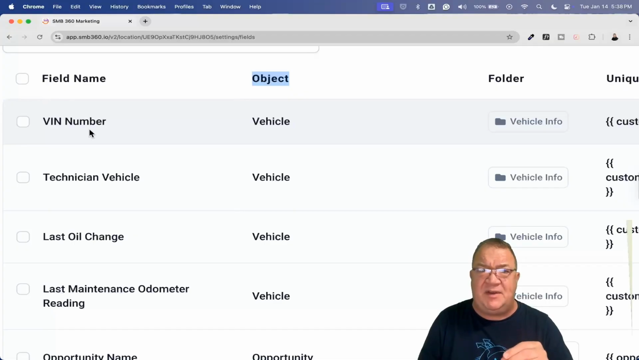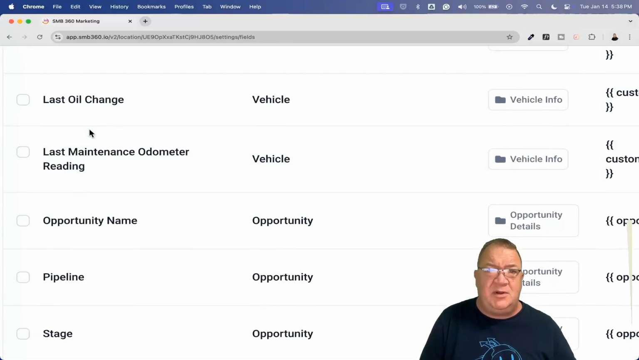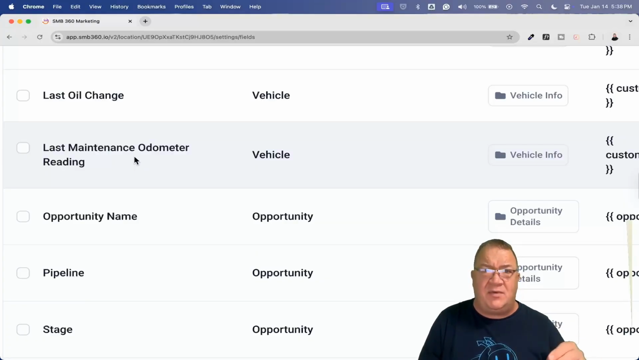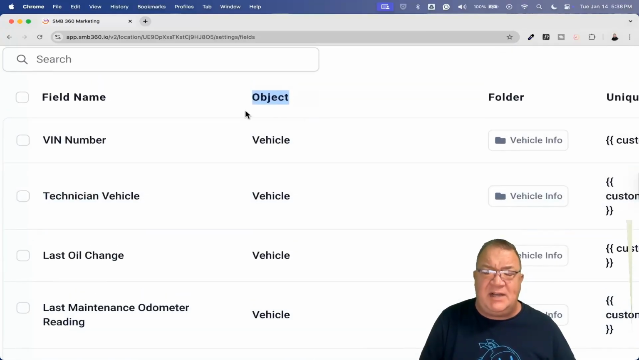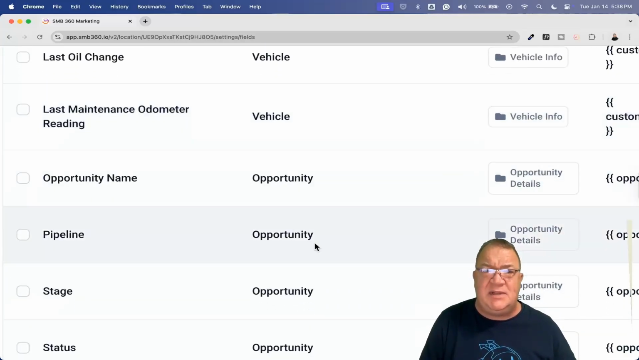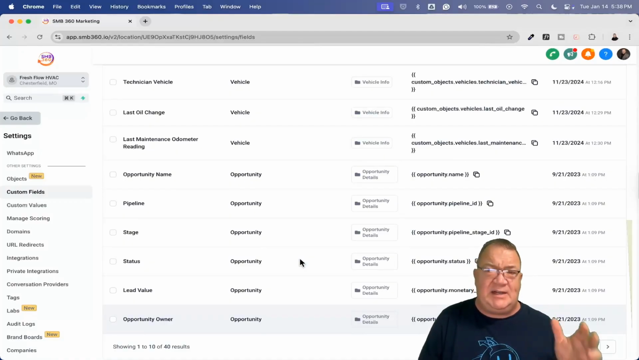Also something else about a vehicle would be the technician vehicle. Maybe you would keep track of the technician. You'd also be able to keep track of like last oil change or last maintenance odometer reading, just things like that. But these are all things that you see right here, custom fields that are tied to this particular object type. Now, here are some of the other things. These are tied to opportunities. And then as you move on, you'll find other ones tied to contacts and so forth.